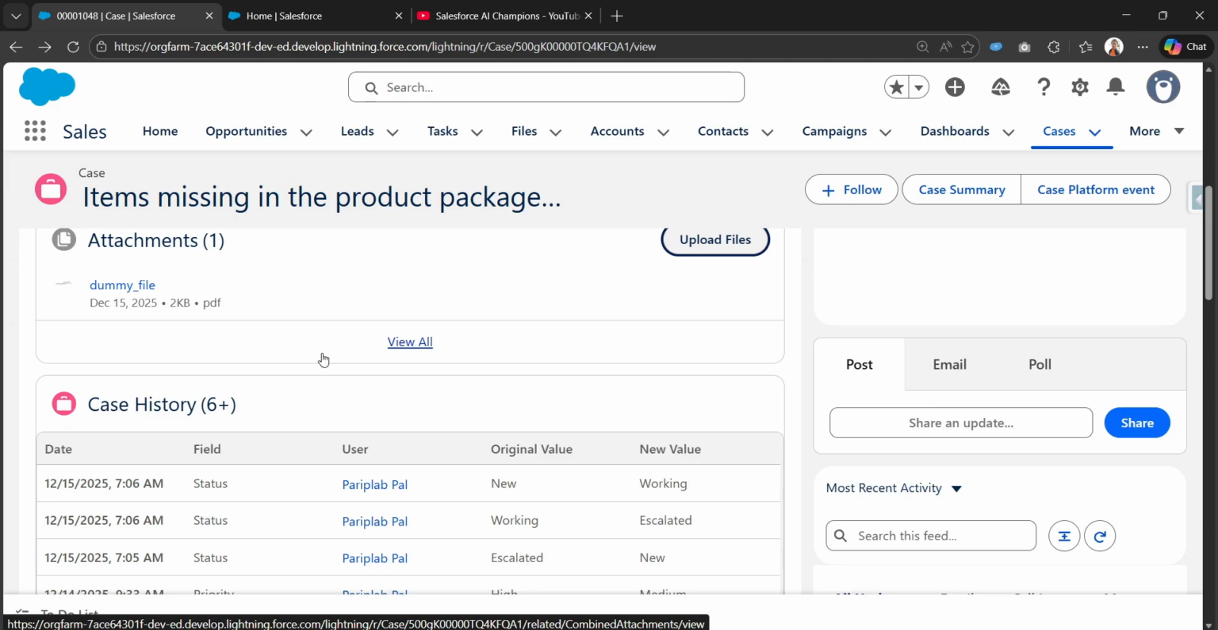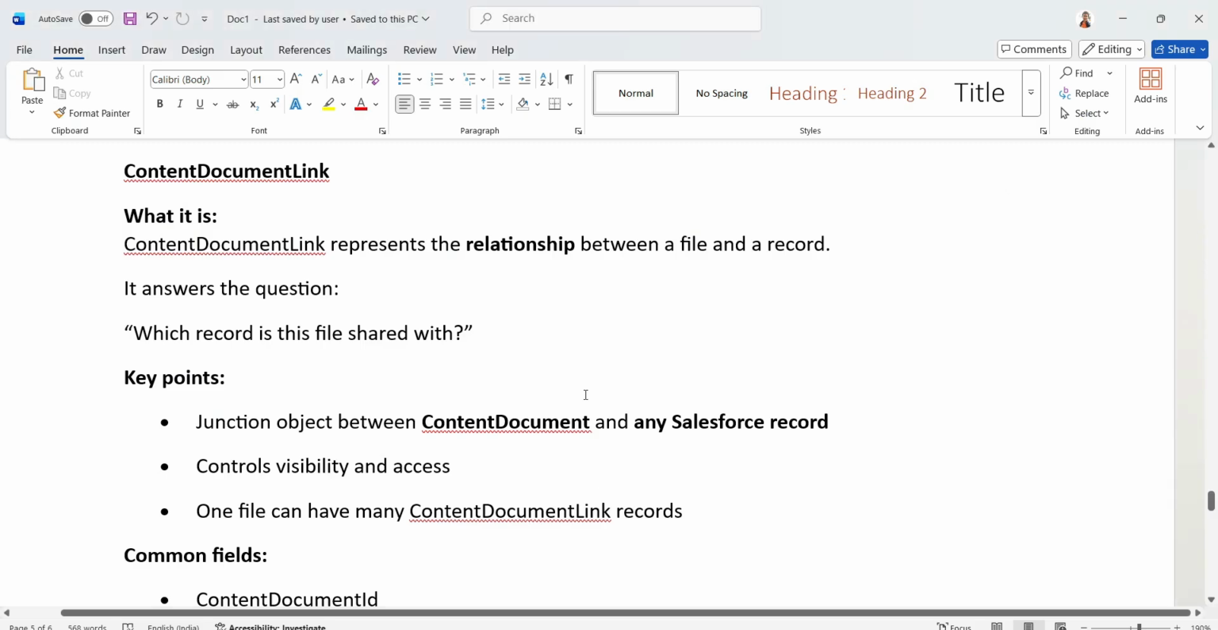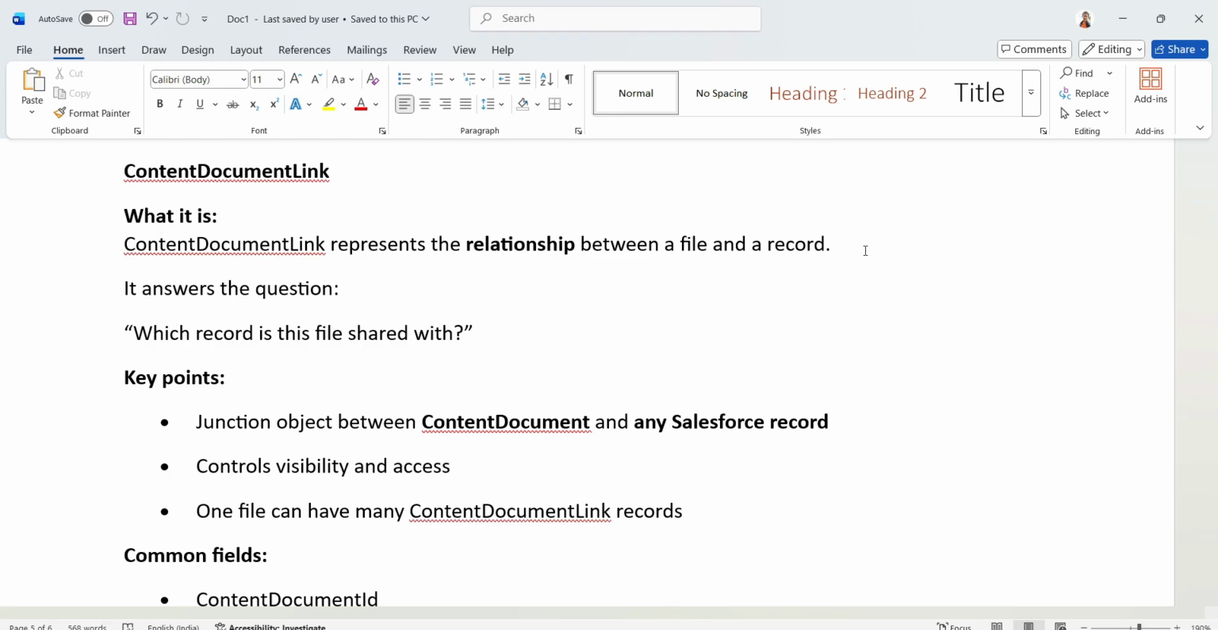Please check this out, and let me show you the theoretical part. ContentDocumentLink represents the relationship between a file and a record. This is a standard object in Salesforce, and we have three major standard objects regarding content and files: ContentDocument, then ContentDocumentLink, and finally ContentDocumentVersion.